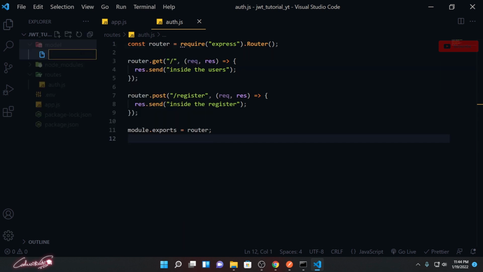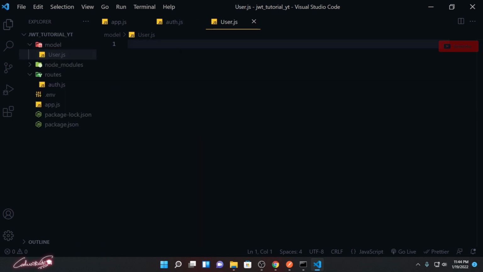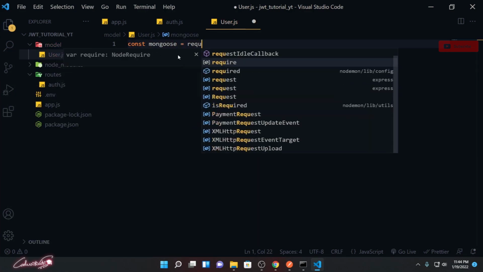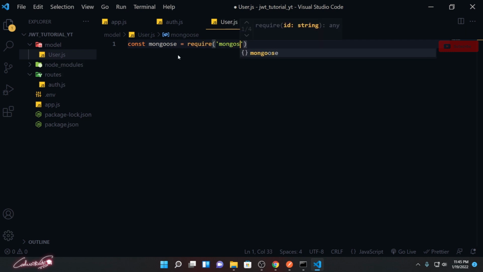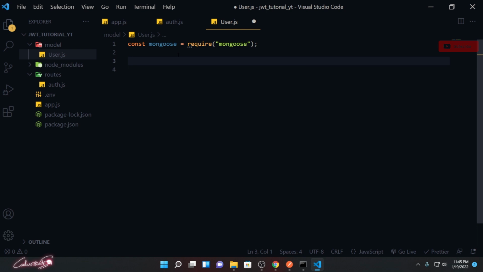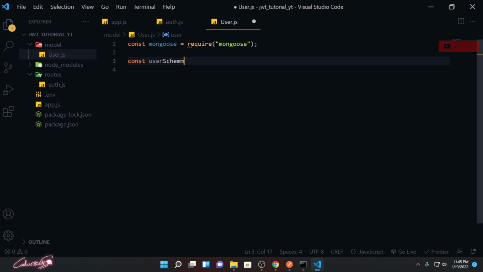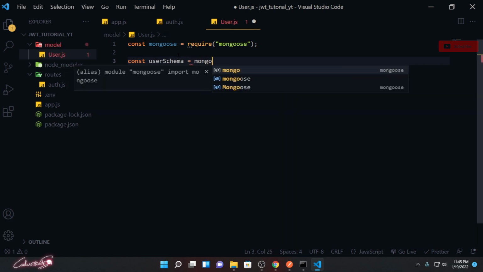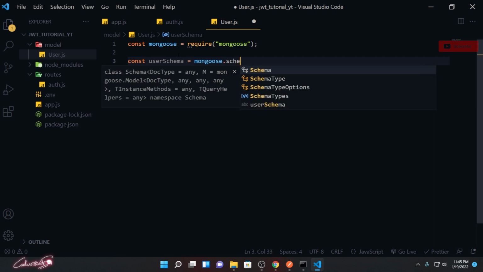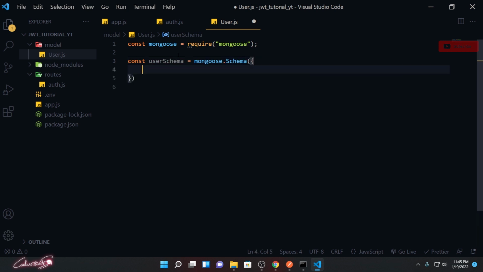So over here I'm going to create a new file called user.js. Here I'm going to import the mongoose package. Const mongoose equals require mongoose. Save the changes, and const, we are going to create a new object like userSchema equals mongoose.Schema. Inside this we are going to create a bunch of objects which are the columns that we are going to have in that table.